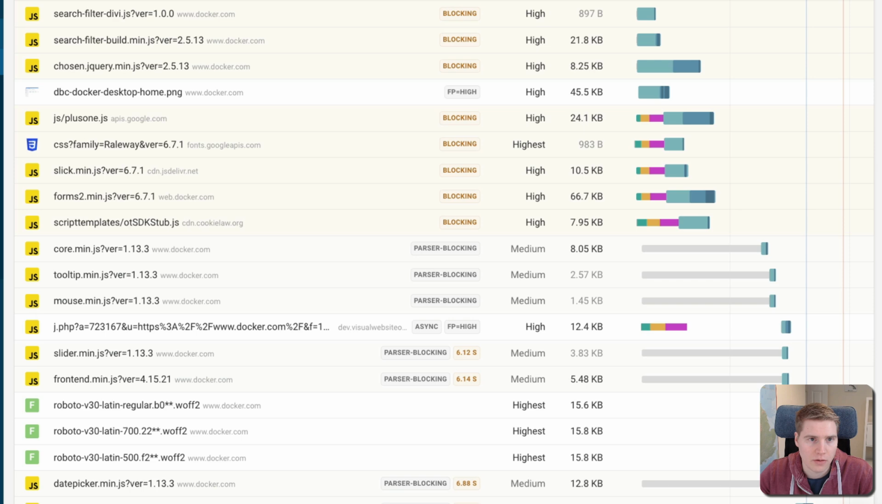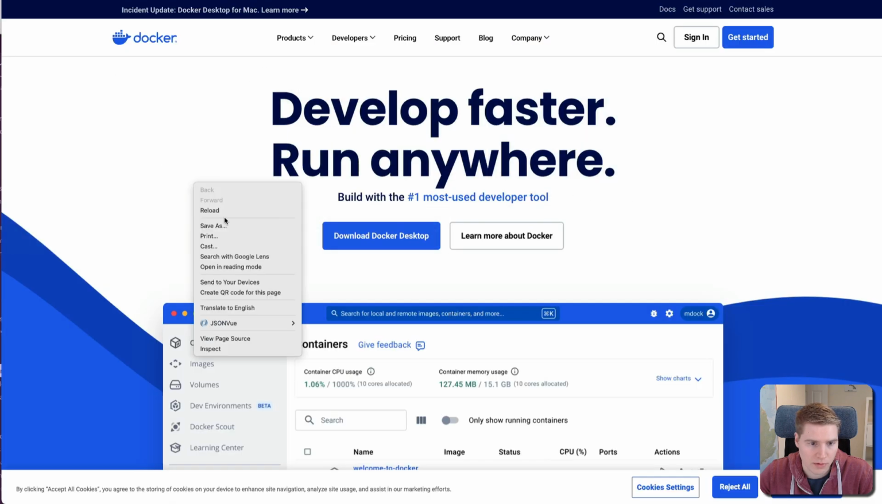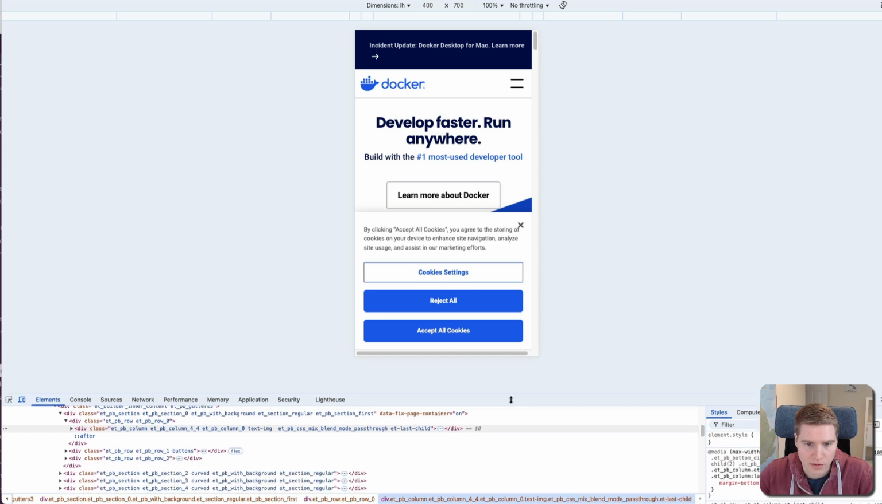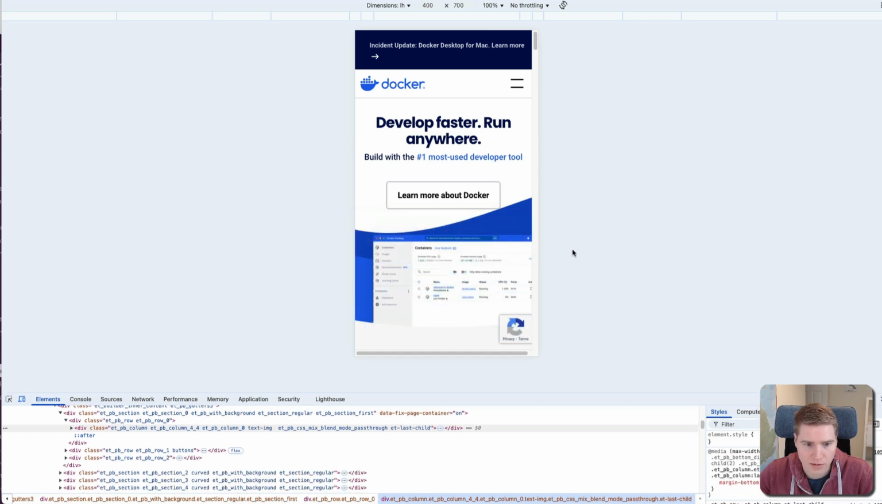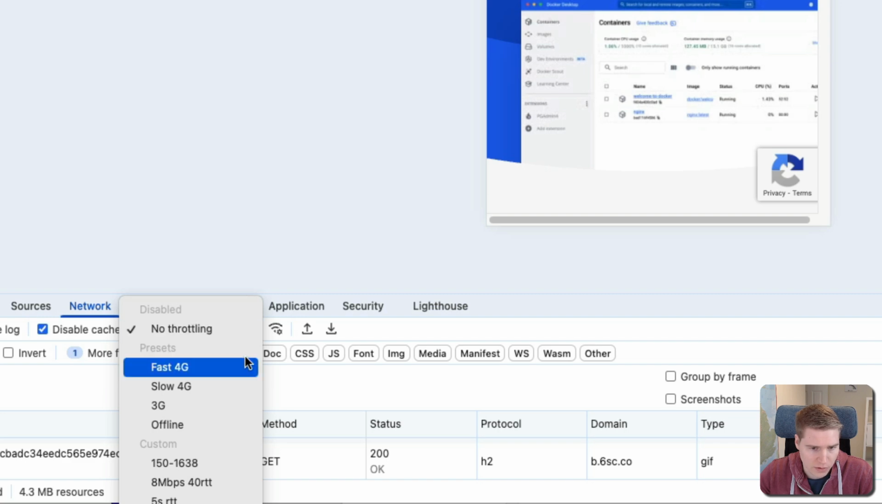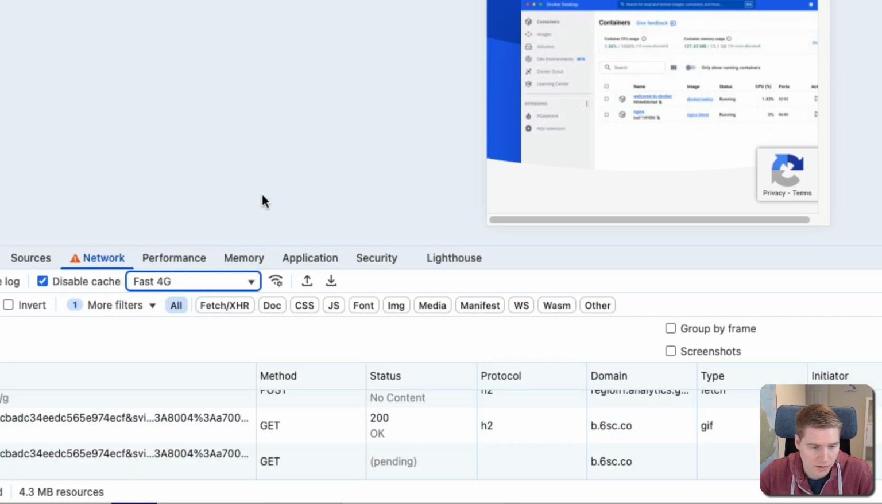So we can find out what exact CSS code is causing that problem. I'm going to inspect to open the DevTools. I'm going to enable the mobile simulation. I'm just going to accept cookies. And then I'm going to apply a little bit of throttling to slow down the network, let's say for fast 4G.